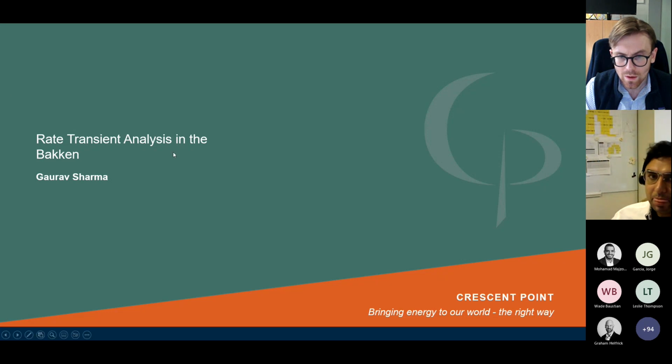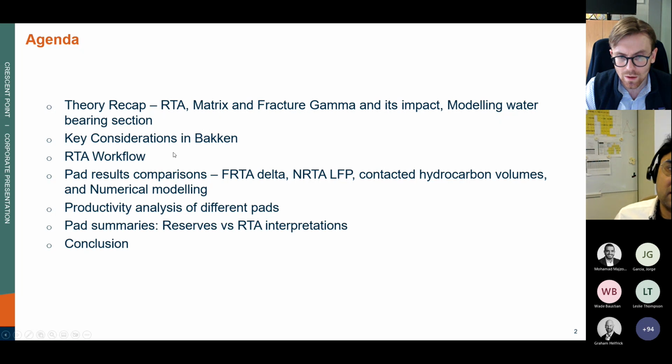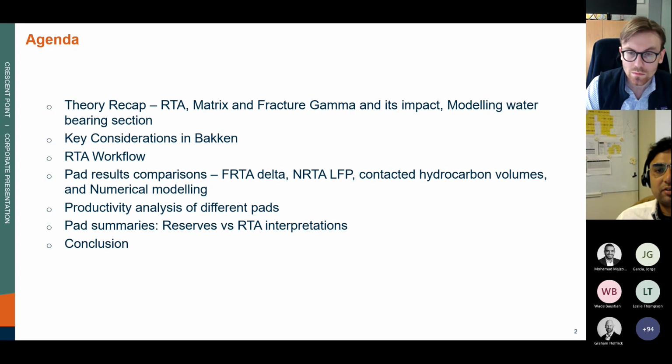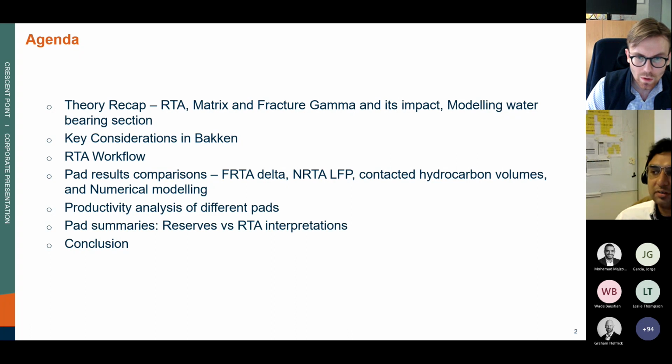Here in the agenda, the majority of the things when it comes to theory are already covered, so I'll be quickly skipping through that. What are the things like RTA, matrix and fracture gamma, and its impact, modeling water bearing sections, as Mo was mentioning in the Bakken, specifically for our Three Forks. There are multiple layers, and some of the layers contribute to the majority of the water that's coming. So how we first of all identify that and how we actually include it in the model.